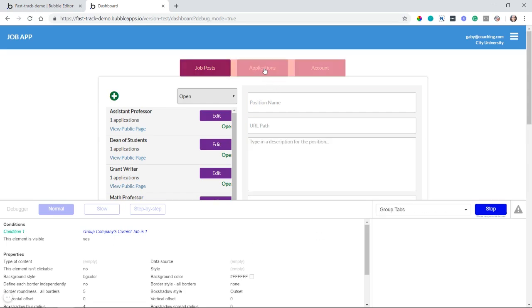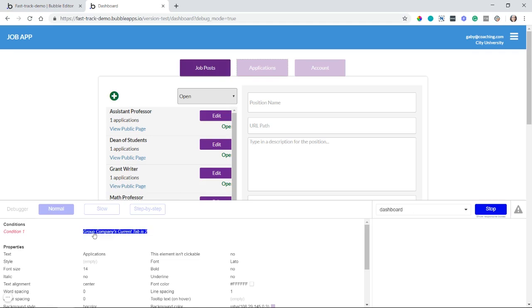I'm going to select the applications button, and that button has a condition for when the current tab is 2, then the background color will change. But that condition is not currently active. We can see it's red. And I can see why it's not active if I continue to evaluate these expressions here that I've created. So anything in blue that you see in the debugger, you can actually click on that.